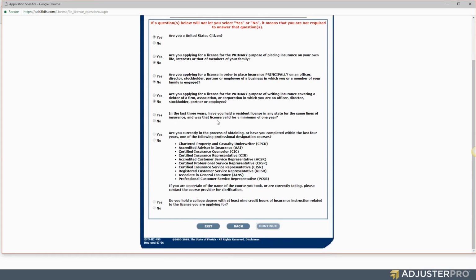In the last 3 years, have you held a resident license in any other state? I haven't, but you might have, and that might just be a prerequisite that exempts you from these others. Here it is. Are you currently in the process of obtaining or have you completed the training within the last 4 years? One of the following. The one you've done is the certified insurance representative. If you're applying for an adjuster's license, then it's going to say certified adjuster. It'll have a different list, but you just look for the one that you completed with us.